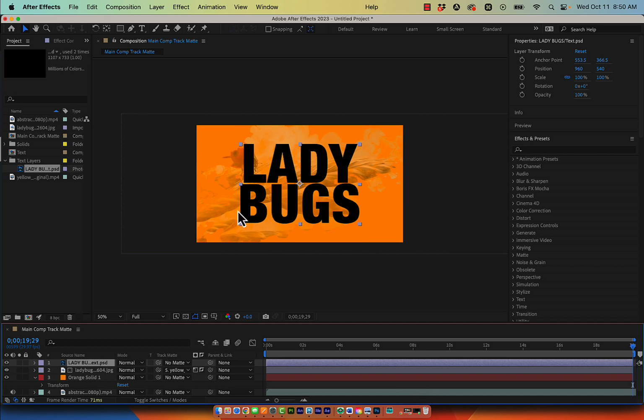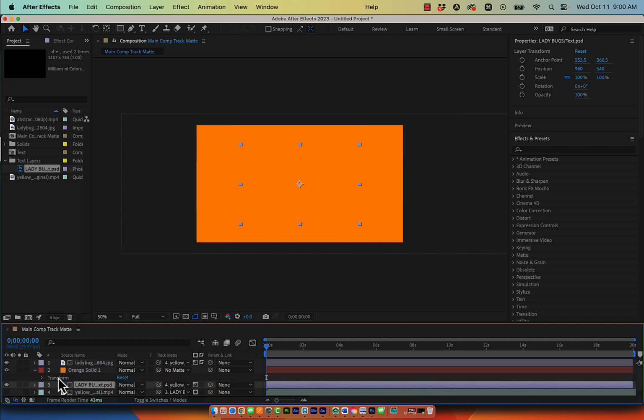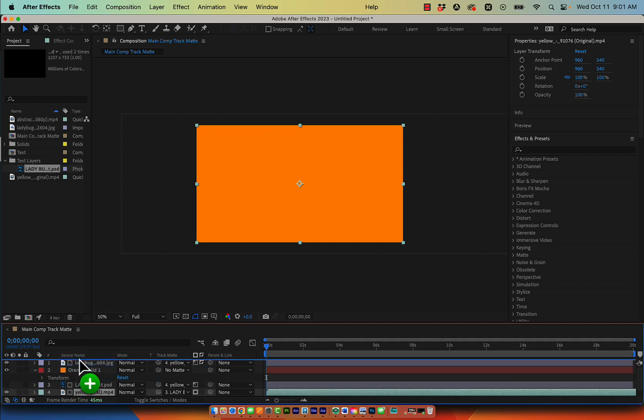Now text is really interesting, right? Because text has transparency. Wherever the text is not, is transparent. So the letters themselves are opaque and the rest is transparent. So text can make a really cool alpha mat. So let's grab this layer, and actually I'm going to bring it all the way down to the bottom and turn off its opacity. And in this case, I'm going to use my yellow video footage. I'm going to turn it on and bring it up to the top.